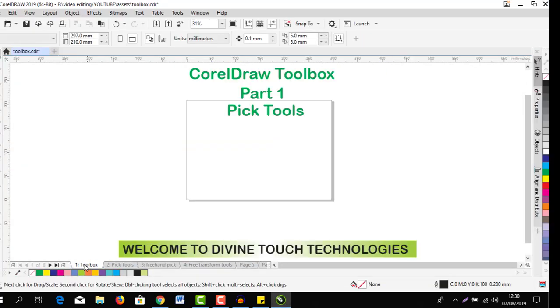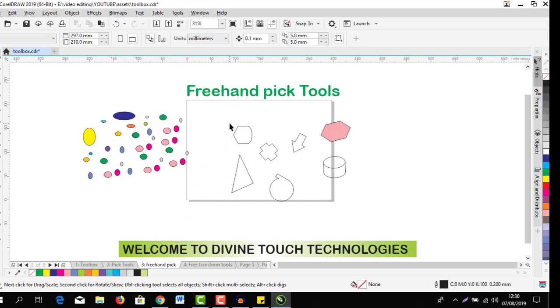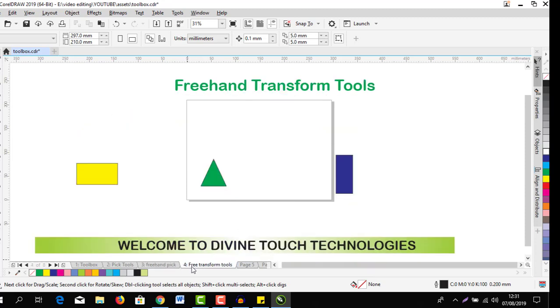Today I'll be going through CorelDRAW toolbox tools, and I'll focus today on the big tools. I'll start by going through the pick tool, followed by the Freehand Pick tool. Then we'll summarize with the Freehand Transform tool for part 1.